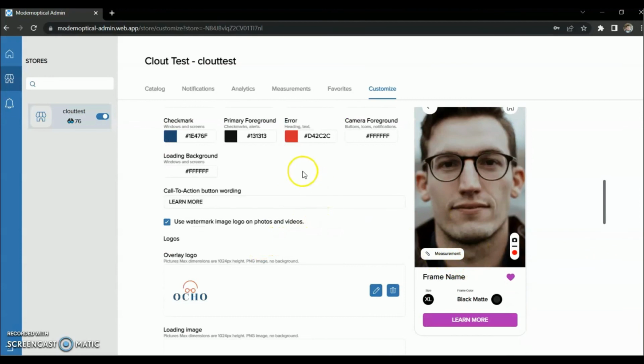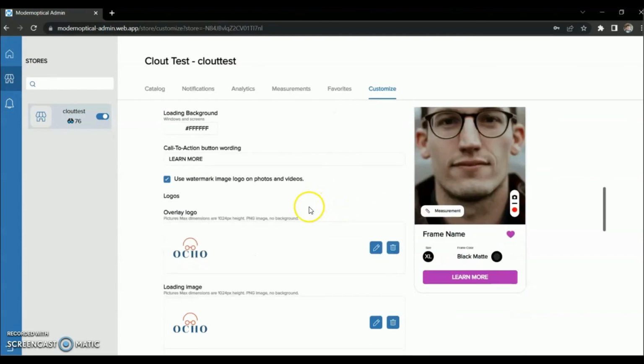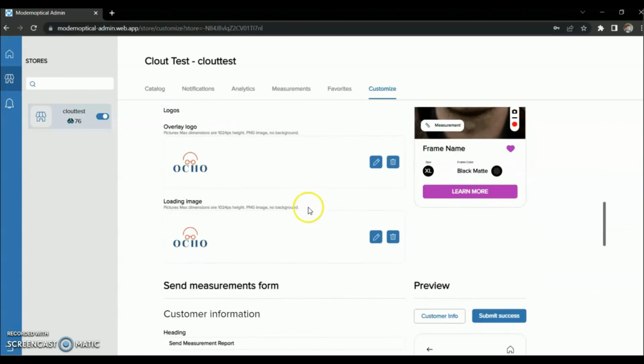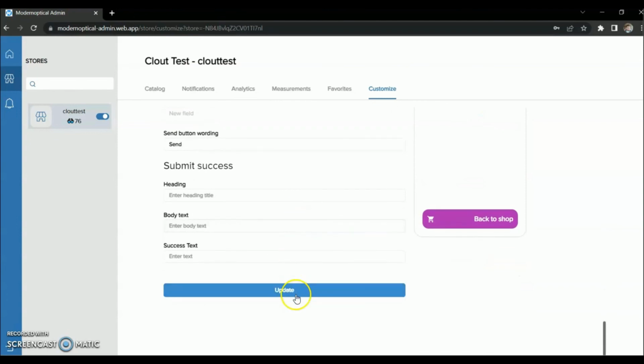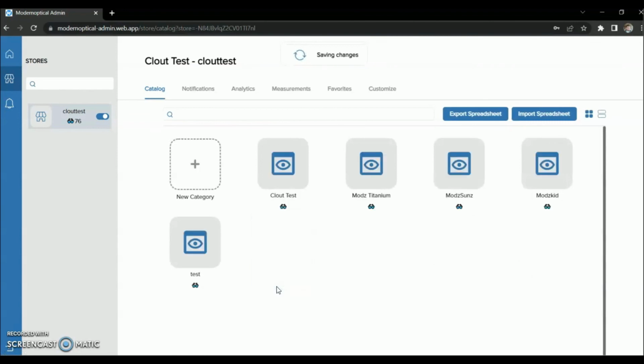So you can change all these, but I recommend going to your app and seeing what it looks like on each different screen after you've made the change. So once you've made the change, don't forget to go and hit update. Then you can go in your app and check the changes.